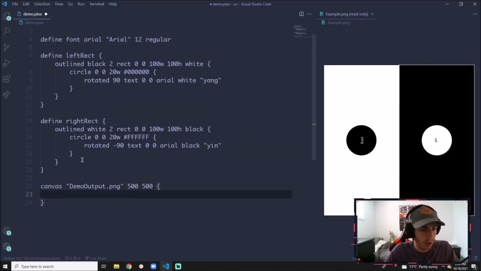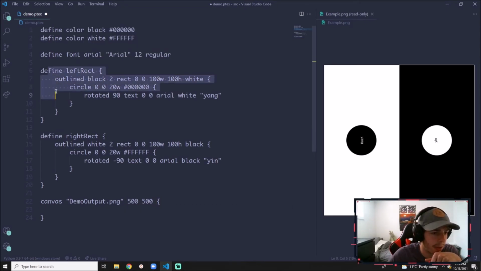So what we're going to do is place our left and right rectangles in there and see if we can generate that final image. So we're going to place 2 things. And to place stuff in a canvas, we would do it exactly like how we place stuff in a definition.